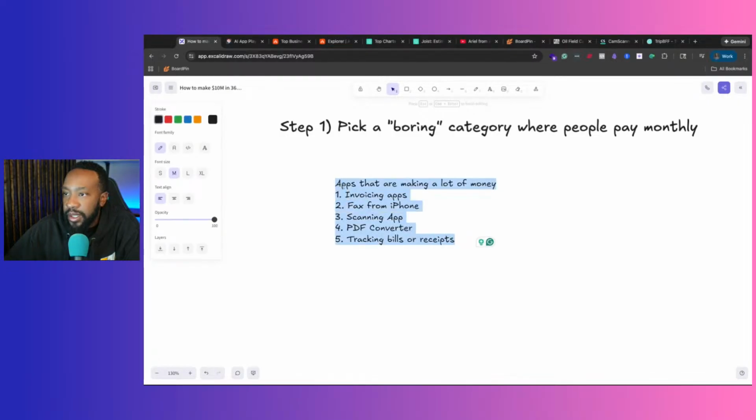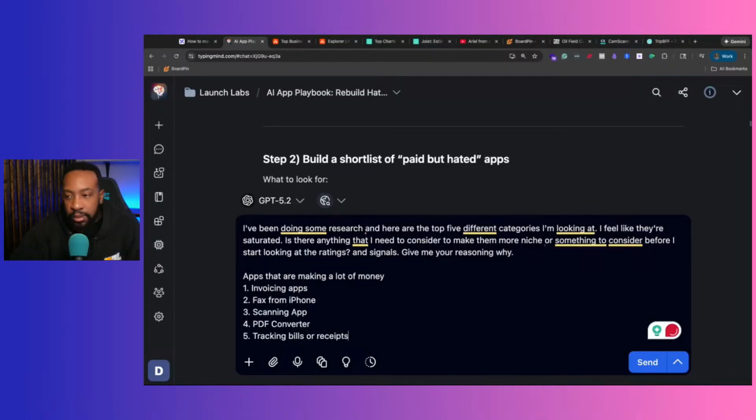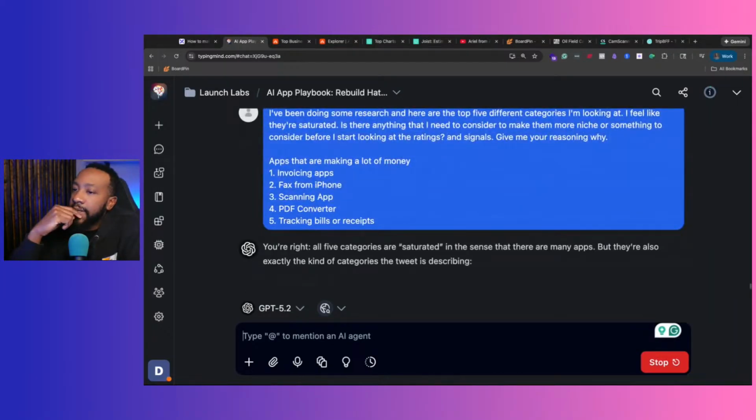And what I'm going to put in right here: I've been doing some research, and here are the top 5 different categories I'm looking at. I feel like they're saturated. Is there anything that I need to consider to make them more niche or something to consider before I start looking at the ratings and signals? Give me your reasoning why. All right, let's take a look at what it says.